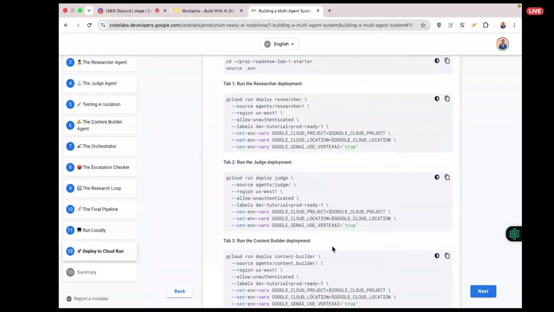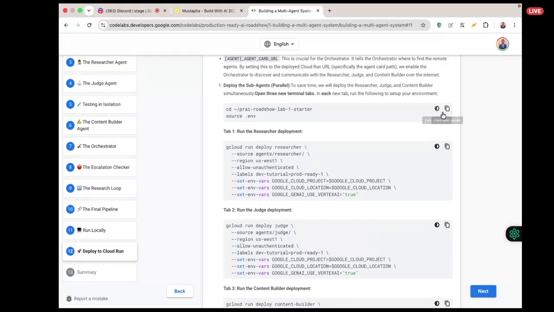So the reason why we can't deploy the orchestrator agent yet is that for the orchestrator to work, it needs the agent card of the researcher, the judge, and the content builder. And until we have successfully deployed them, we cannot have their agent card. So that is why we can only do the three of them in parallel at first. Then we proceed to the other one.